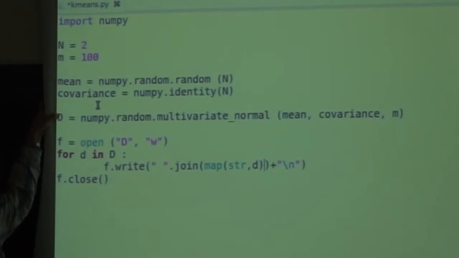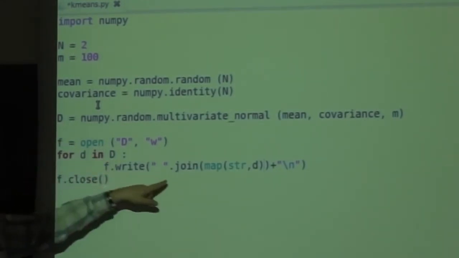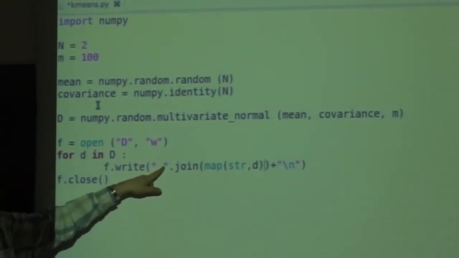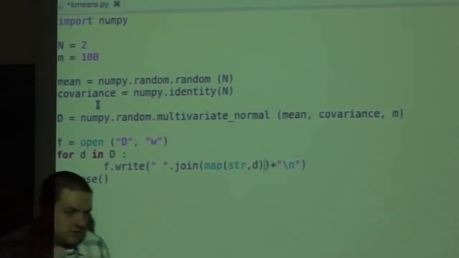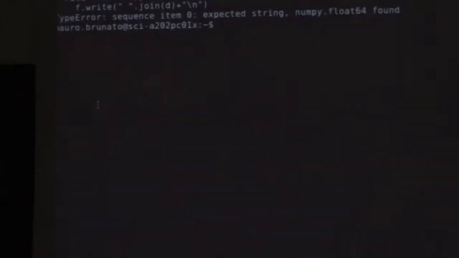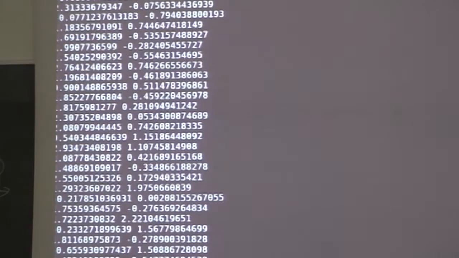Given that uppercase D is a vector of points, so a vector of vectors of numbers, for each of these vectors, I take the corresponding list of strings, I concatenate them with spaces in the middle, and I add a new line. So now it should work. Okay, if I look at the file D, you see, now we have the list of points.